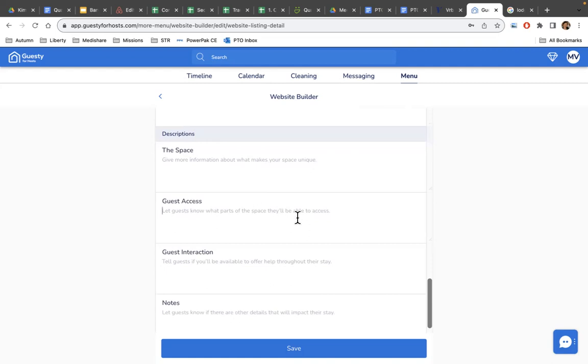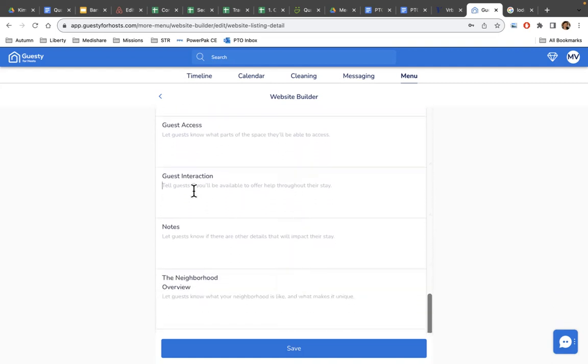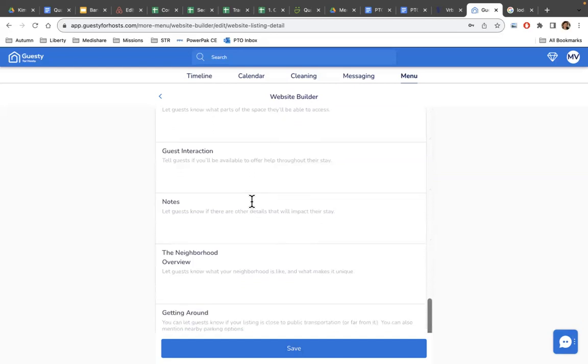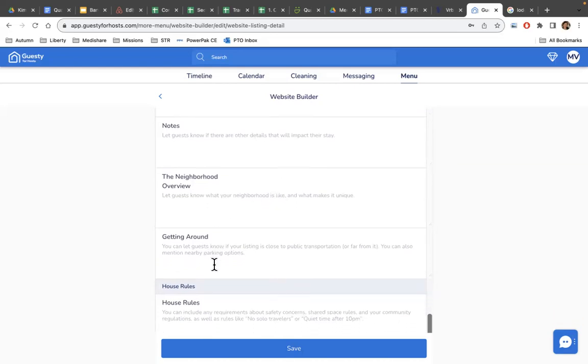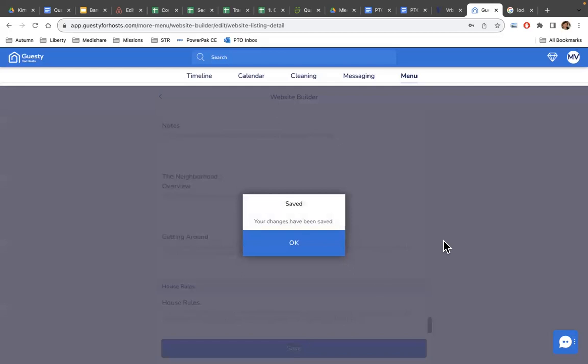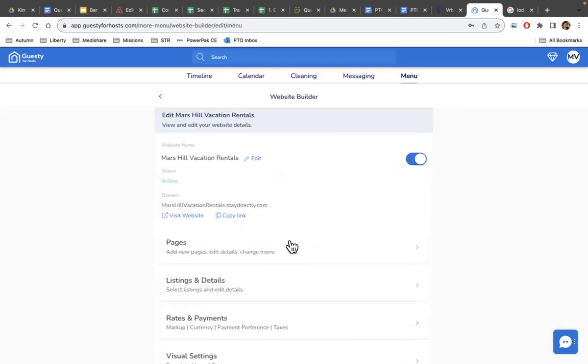You can add guest access information. Here's what it tells you to write about. Tell guests if you'll be available to offer help throughout their stay. Let guests know if there are any details that will impact their stay. Getting around, you can add all of these things. There are house rules that you can add if you'd like. And then after you add them, you save it.